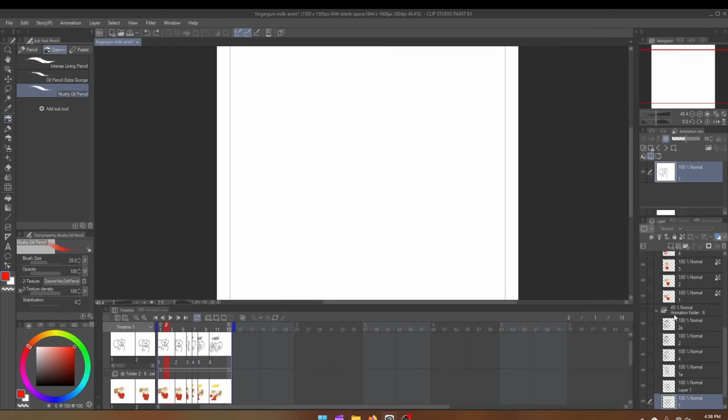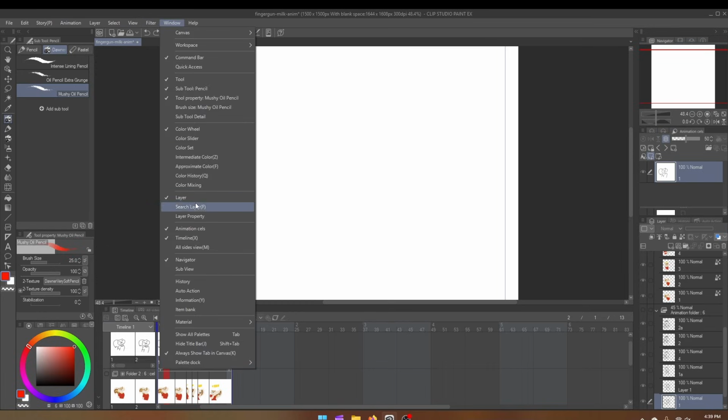You're going to have to create a new animation folder, and you're gonna start pressing new animation cell. The cells are what are included in the actual animation. If you just click here and press new layer, it will not be a part of your animation automatically. Okay, to enable your timeline, press window and make sure timeline is clicked.